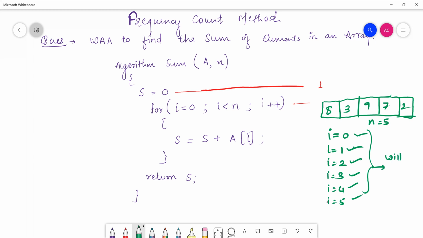Yes, sir. And at this point, the condition which is I is less than n is false, right? Right, sir. So the number of times the for loop will execute is n plus 1. Got it, Falguni? Yes, sir.